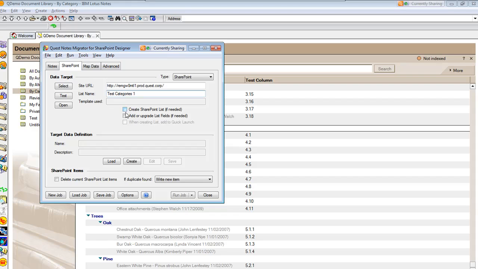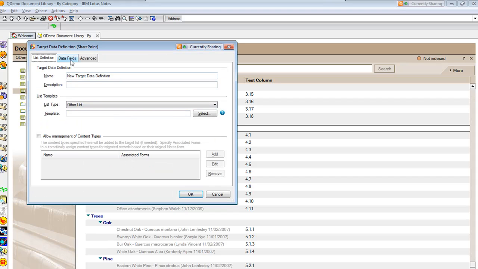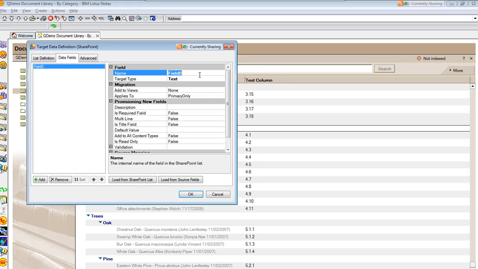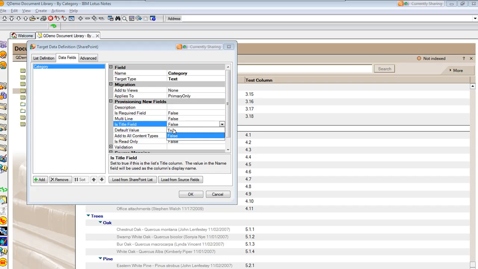So test categories 1, I'm going to create a new list, and for my target data definition, I'm going to create a new target data definition, and I only really want one column in here. So I want a column called category. Now, if you recall, in week 1 we mentioned this little feature right here is title field. Every custom list starts by having a title field, and if I were to just add category as a new field, I still wouldn't be populating the title. So a good trick is to say I want category to be my title field. So we'll actually take the existing title field and rename it to category, and we'll migrate all the categories to that. As you'll see in a minute, that's a much more satisfying result.